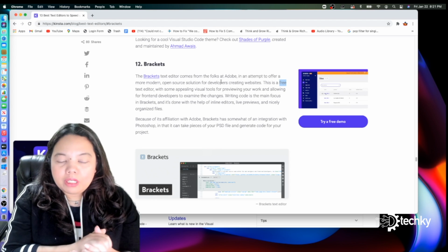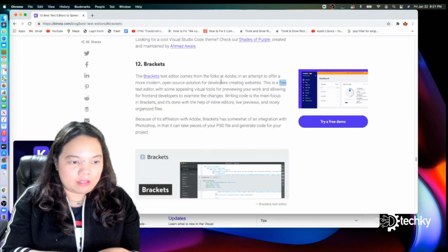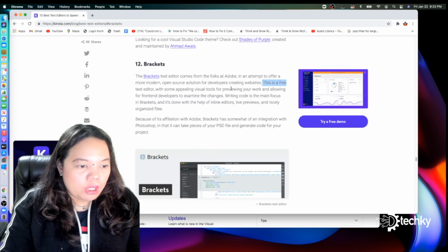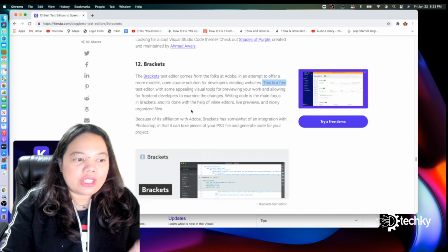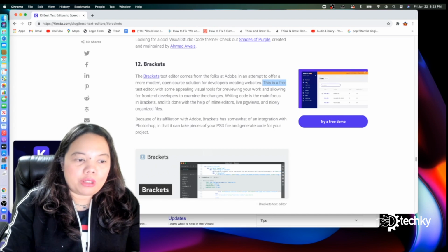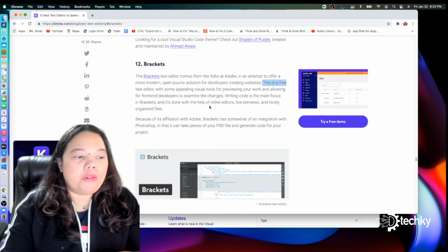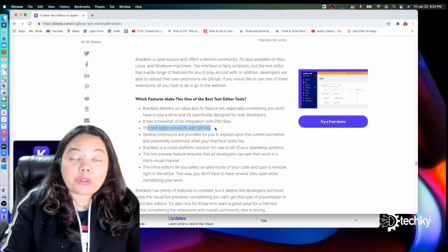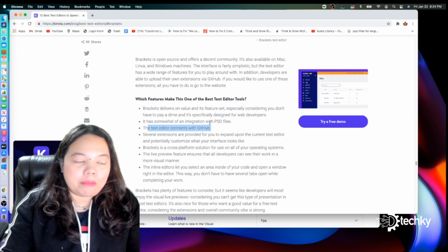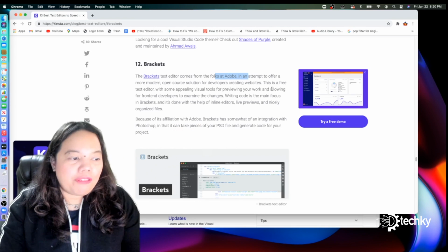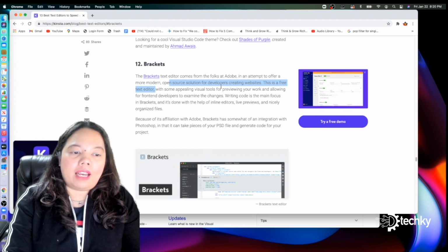While you're coding, you can actually see the changes going on in the front end in real time. Writing the code is our main focus in Brackets, and it's done with the help of the inline editor and live preview, which is nicely organized. Later I'm going to show you how the text editor connects to GitHub, meaning you can share it to GitHub, but we're not going to tackle it right now. It offers a more modern open source solution for developers creating websites.